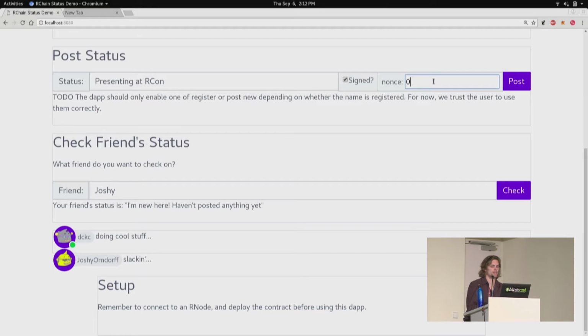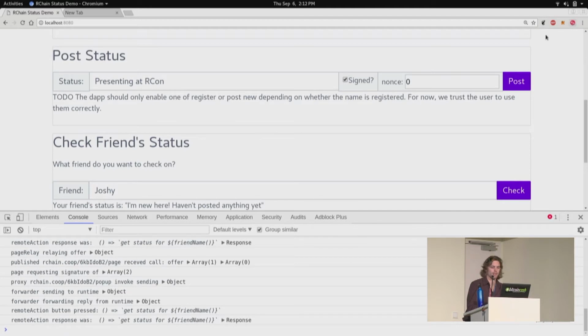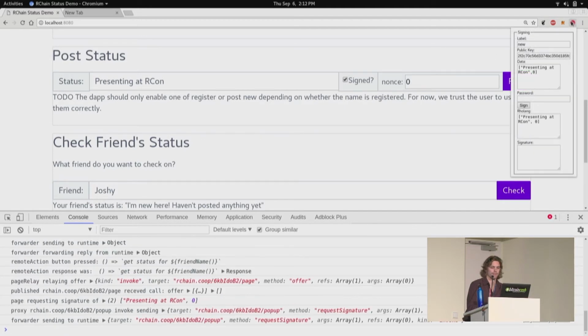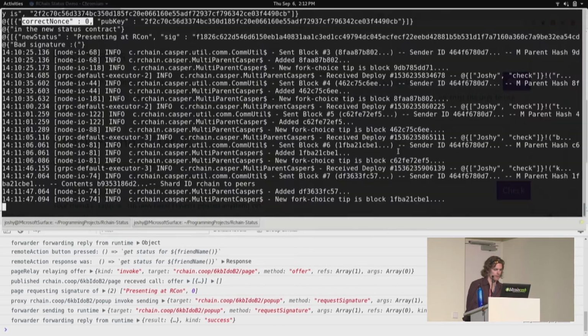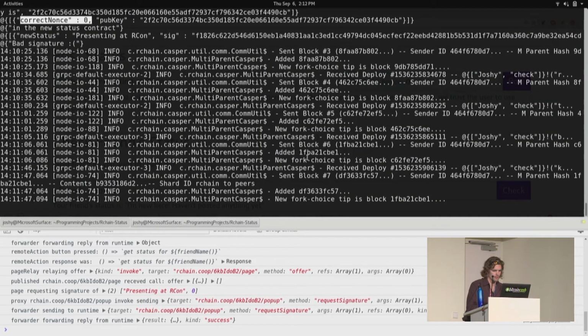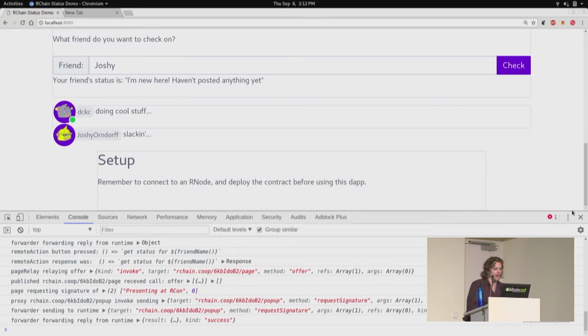So, all right, I'm going to try this one more time, and then I'm not going to mess with it, because it's probably not going to teach us anything, but let's just give it one more try. There's my public key, presenting at RCON 0. There's my password. Sign. Okay, we called up to the node. Okay, those aren't going through at the moment, so that's okay. It happens sometimes. So, sorry about that.